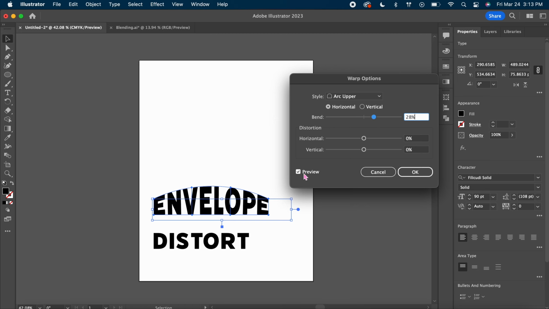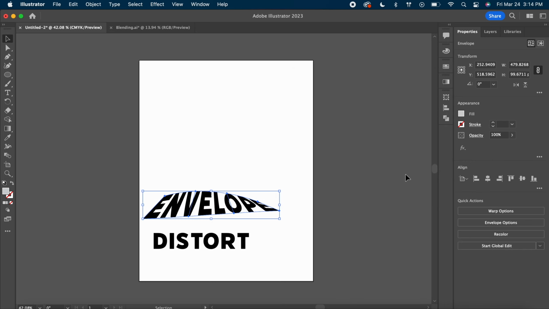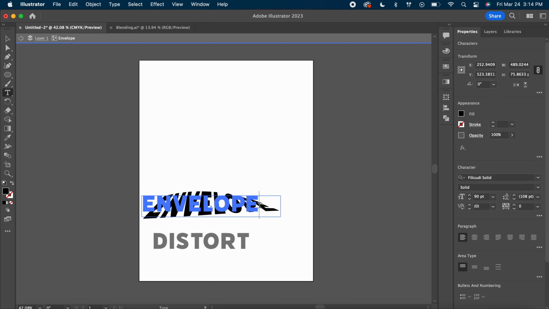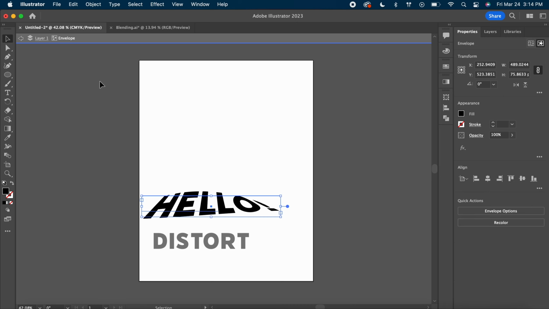Make sure you have the preview box checked to see what the changes you make will do to your text. Once I decide I have my text the way I want it, I hit OK. If you double-click your text, you'll be able to edit it, and it will still be warped. That is how to use Envelope Distort, Make with Warp.